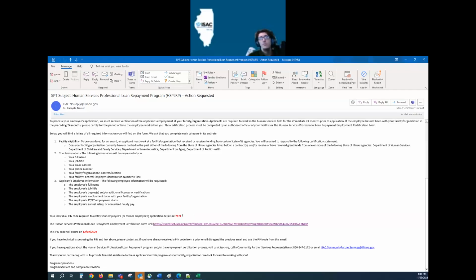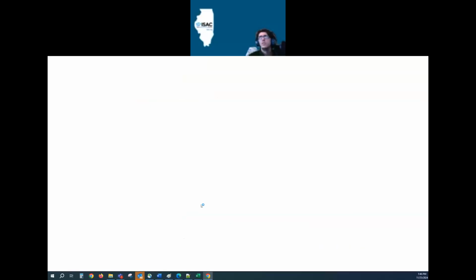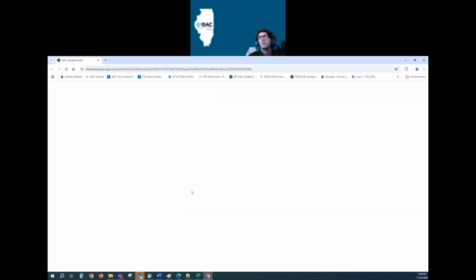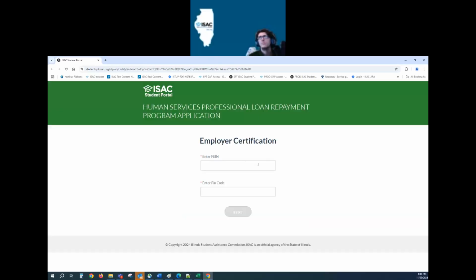If they do have their FEIN number as well as their PIN code, they can take that information and they can proceed on to the employer certification details page right here. So first we enter the FEIN number as well as the PIN code provided. This PIN code is tied specifically to that applicant as well as that facility for that applicant. So it's important to get these numbers correct.